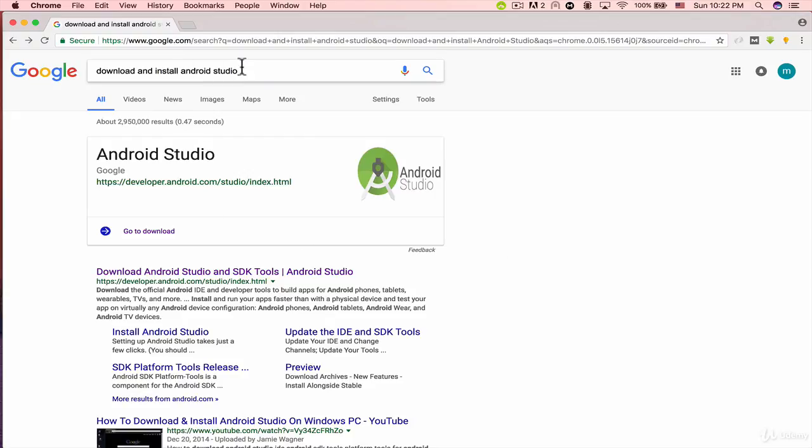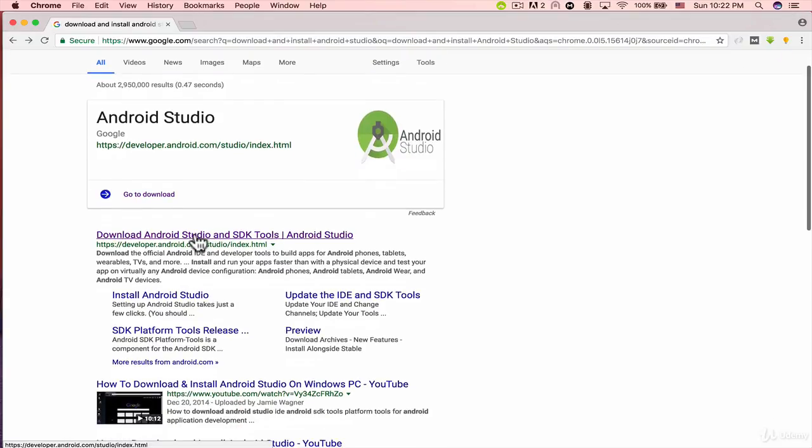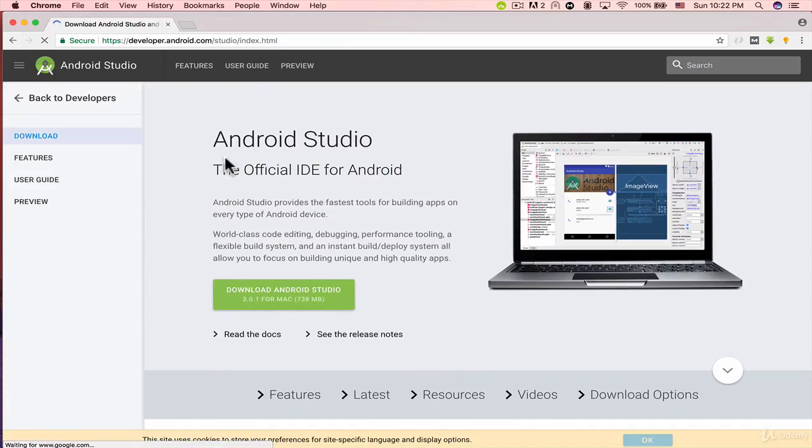So you just need to open your web browser and search for download and install Android Studio. So let's click on this first link that appears here. Here it says Android Studio, the official IDE for Android. IDE stands for Integrated Development Environment. And here you can see some descriptions about this IDE.